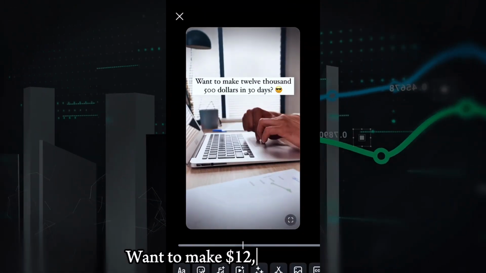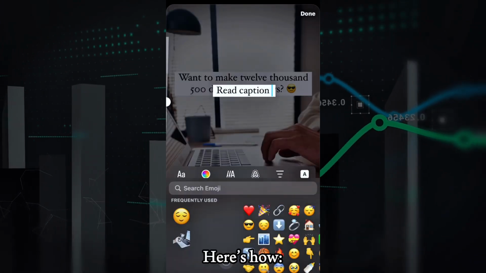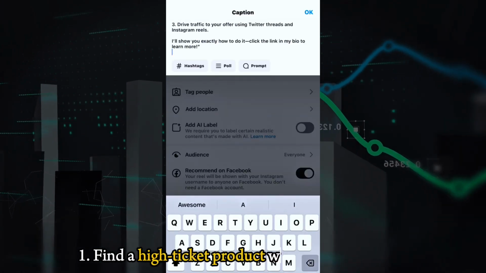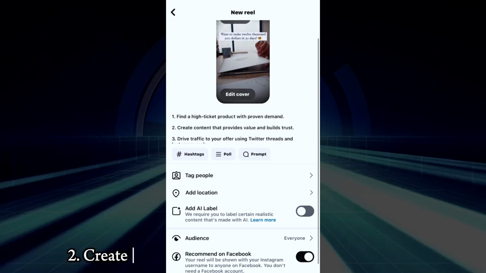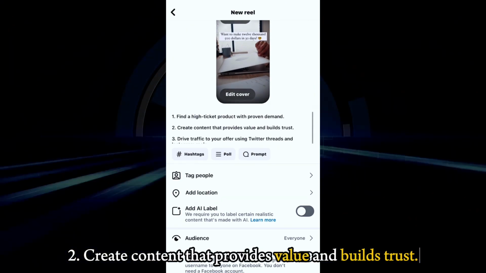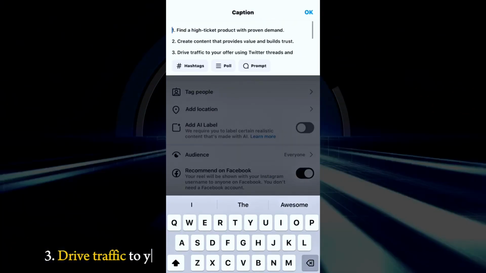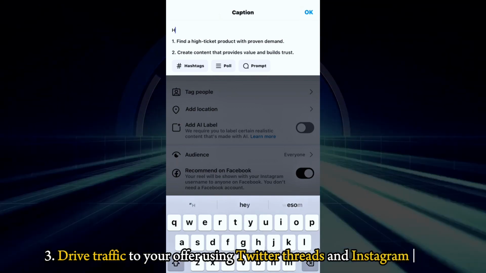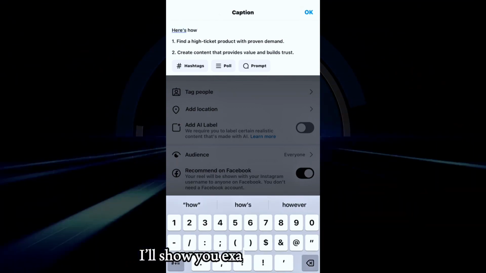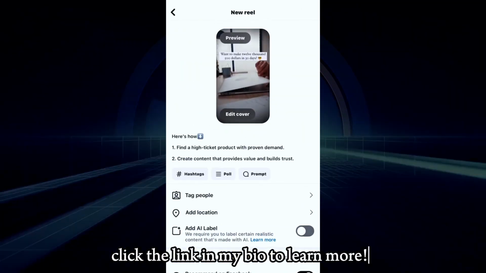Want to make $12,500 in 30 days? Here's how. 1. Find a high-ticket product with proven demand. 2. Create content that provides value and builds trust. 3. Drive traffic to your offer using Twitter threads and Instagram Reels. I'll show you exactly how to do it. Click the link in my bio to learn more.